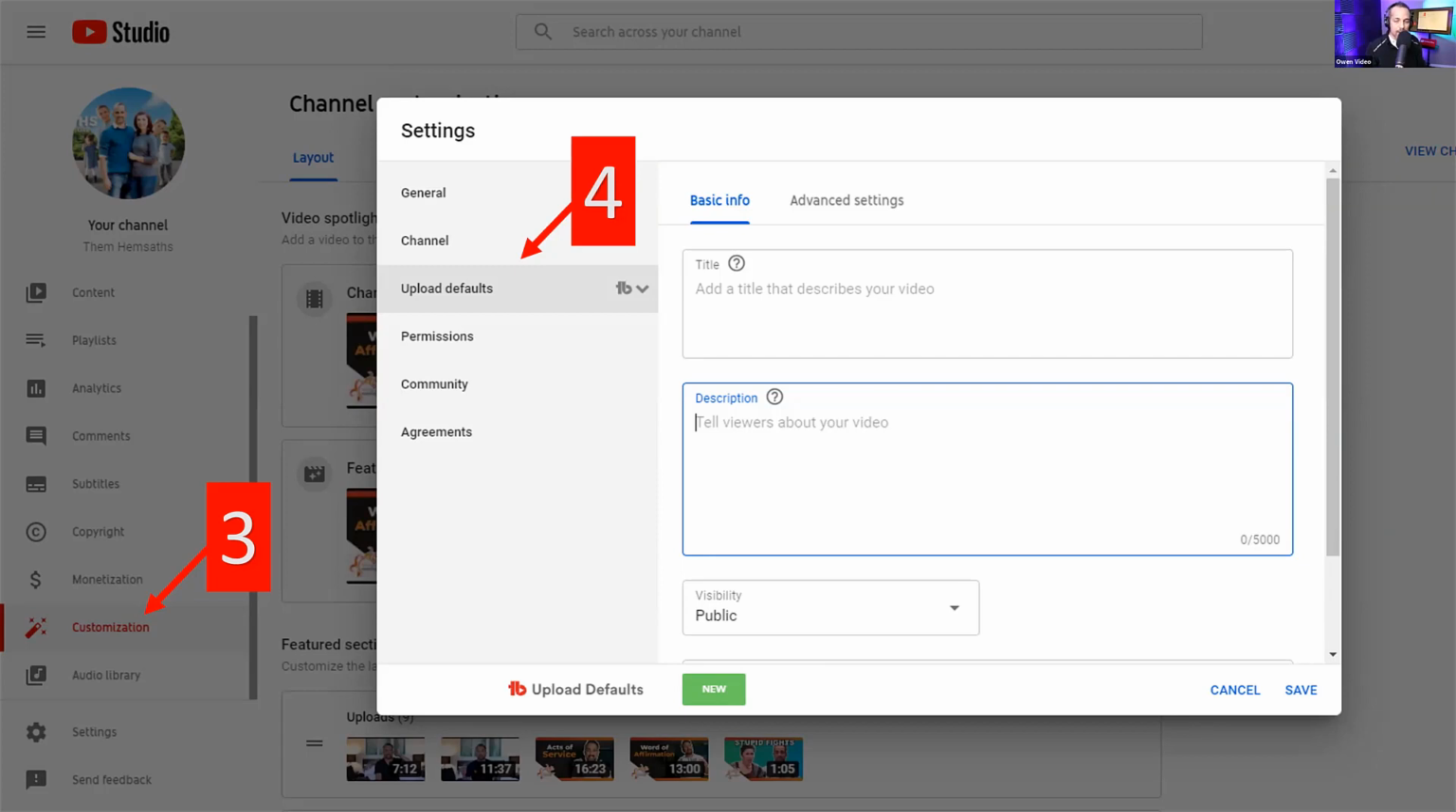And that's going to open up this box here. You're going to click on upload defaults. Now, if you have TubeBuddy, TubeBuddy gives you the ability to upload multiple upload defaults. You're going to be uploading multiple silos, so it makes sense to have a profile for each silo. So in essence, you'll repeat this process 3 or 4 times.